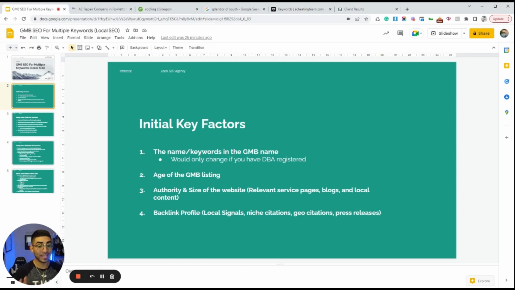Number two is the age of the listing, right? So if a Google My Business listing has been on Google for like 10 years and they've been doing SEO for 10 years, they're probably going to have an advantage over a brand new listing. That's just how it is, right? They have more authority, especially if they've been doing SEO for so long. Google's going to recognize them as an authority in their location, in their industry. So it is going to be a little bit harder to outrank those competitors, but it's not impossible. It's just going to take a little bit more work.